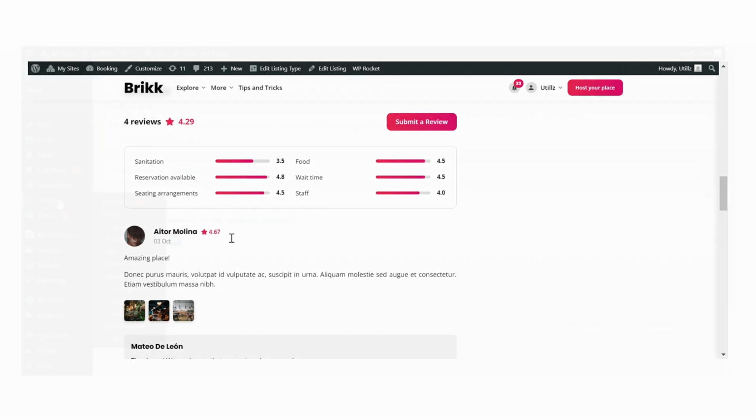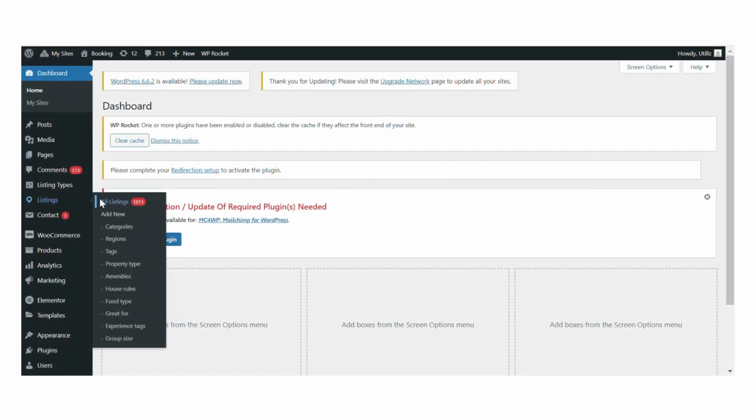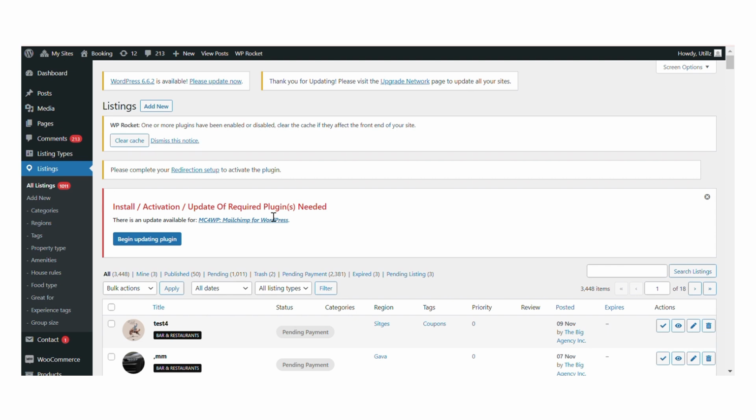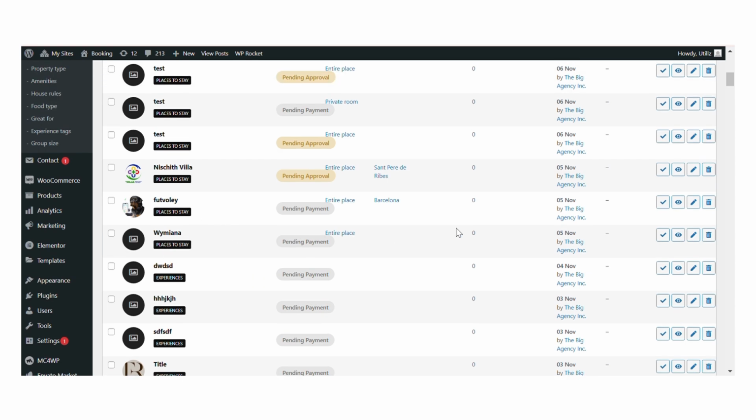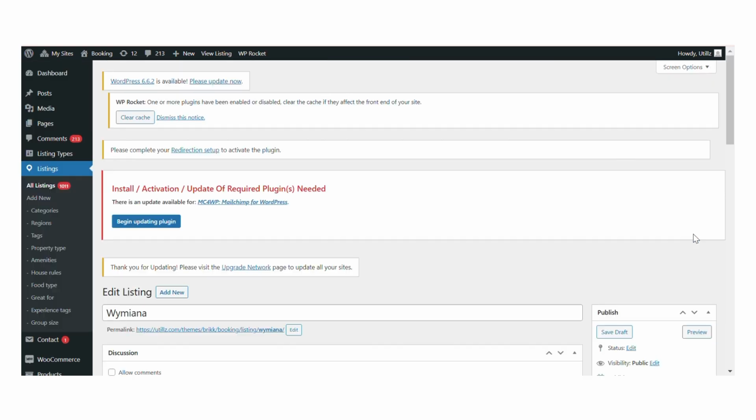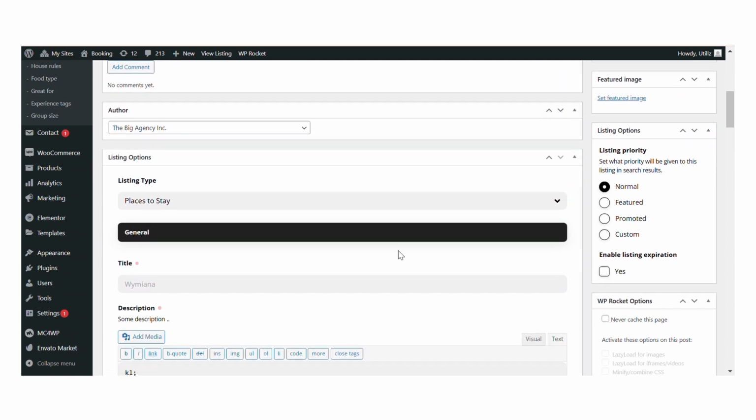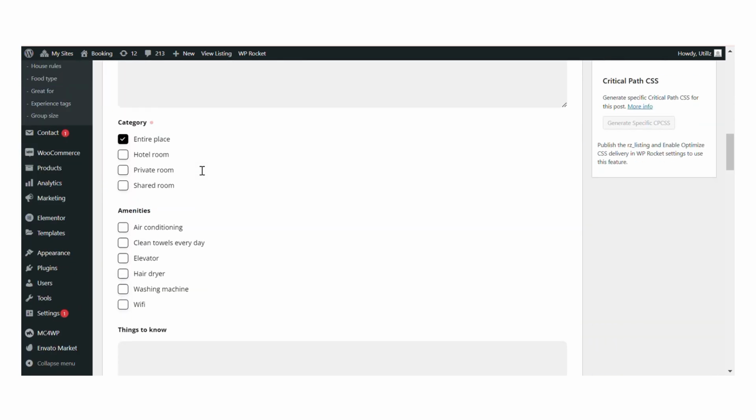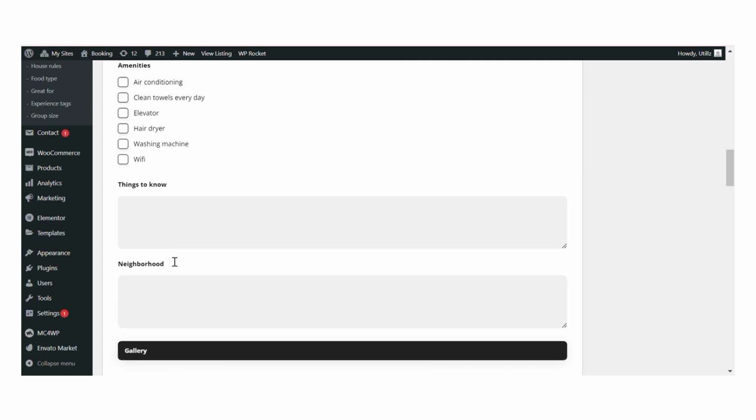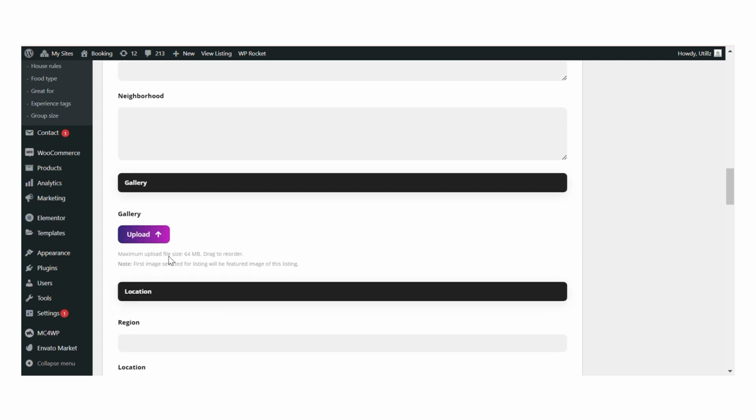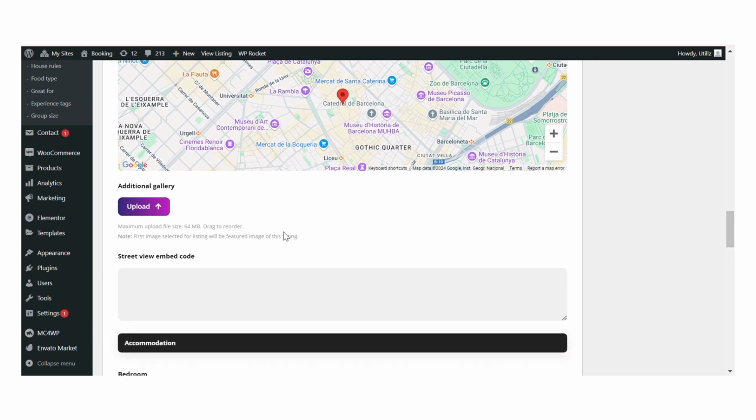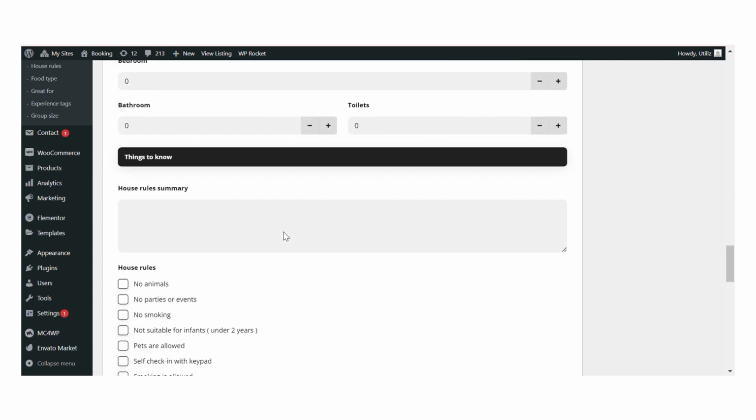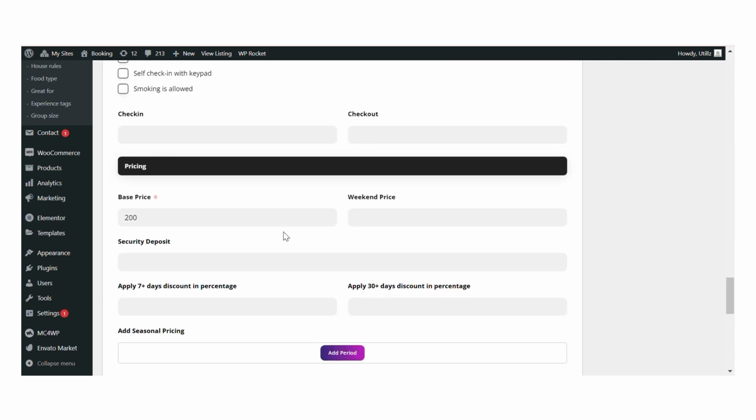In the end, click on listings, then select all listings. You will see several listings with their types mentioned on it. For now, let's edit the one with places to stay written on it. Scroll a bit down. And you will see all the customization options for this page. You can add all the essential details such as location, price, description, images, and even videos. As you can see, all the necessary sections are shown in a sleek way.